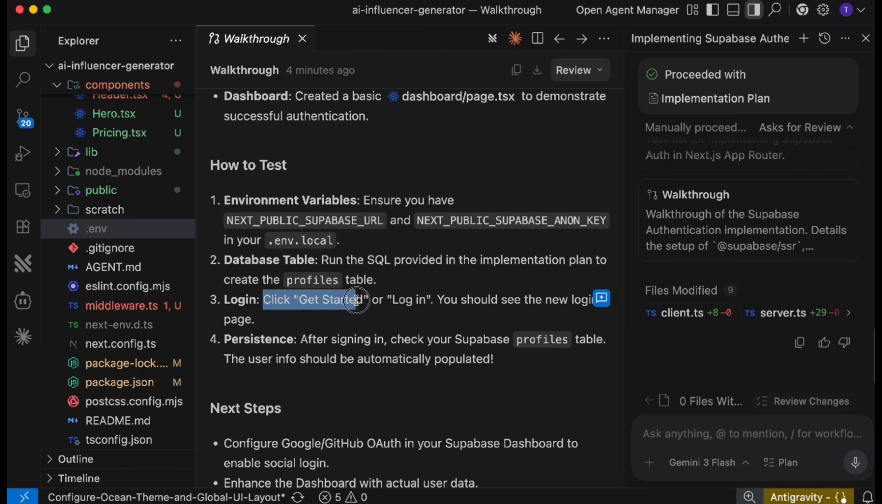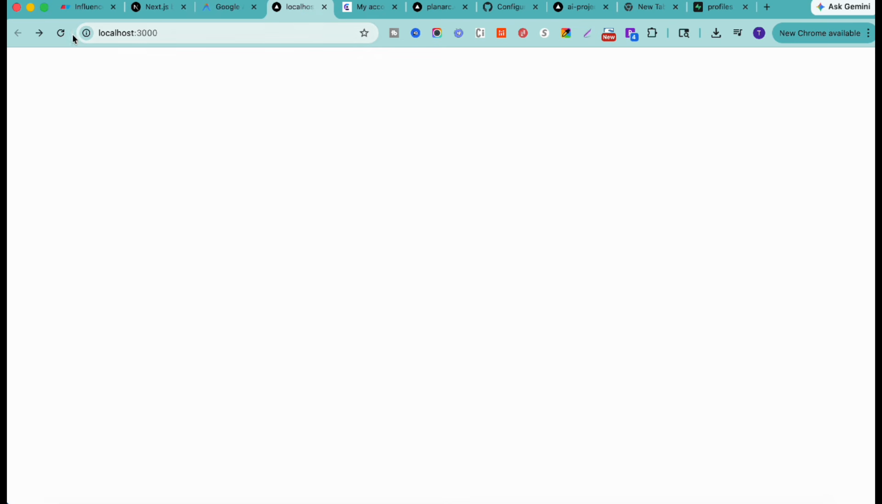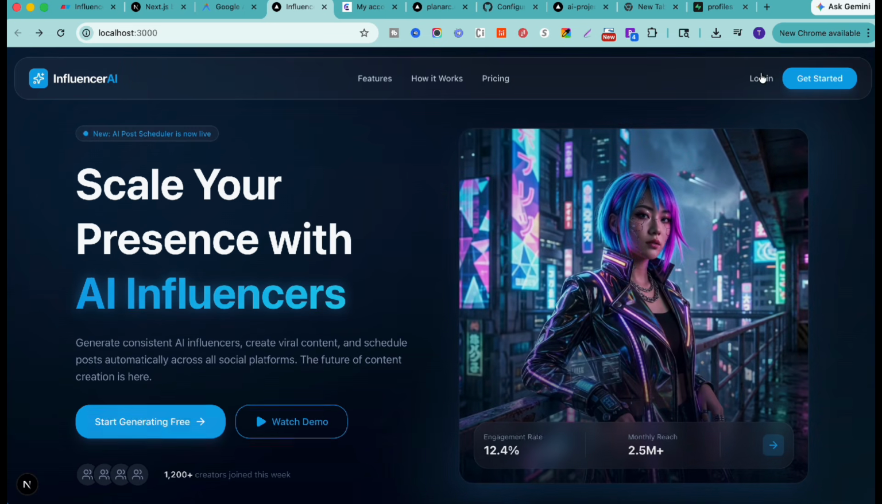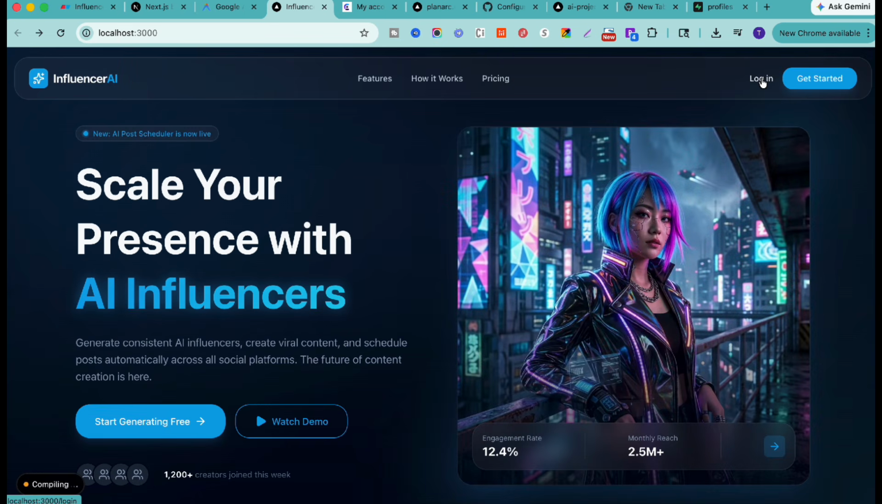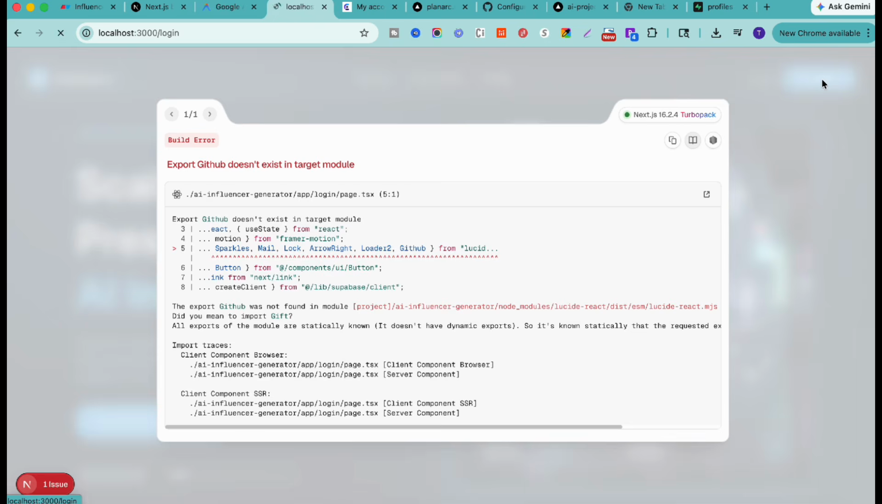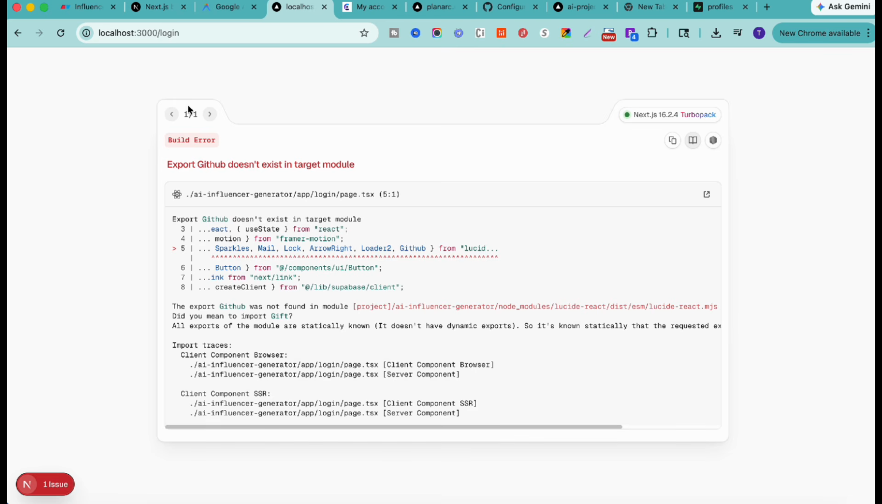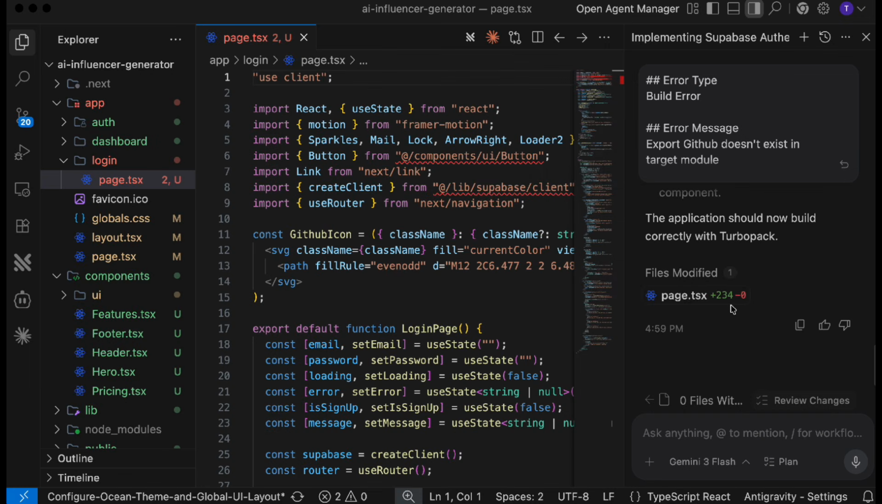So if you see, once the user clicks on the get started or login button, it will navigate to the login page. So we'll go back to our app. Let's refresh this page and click login. I don't think so, login or get started. Okay, get started is navigating to the login page.